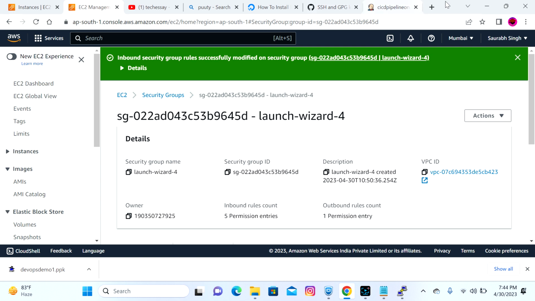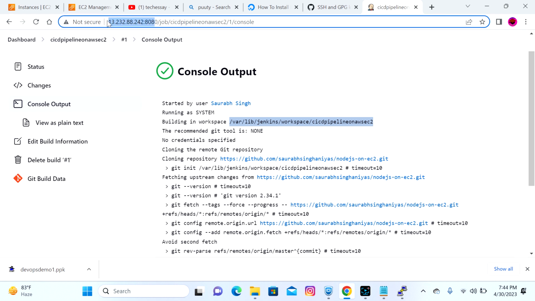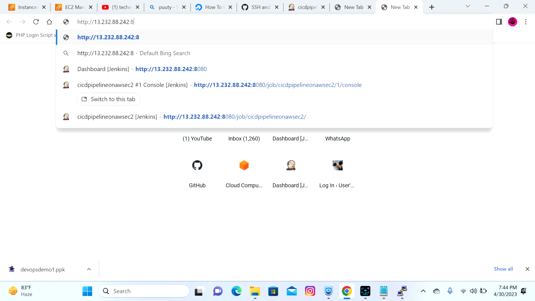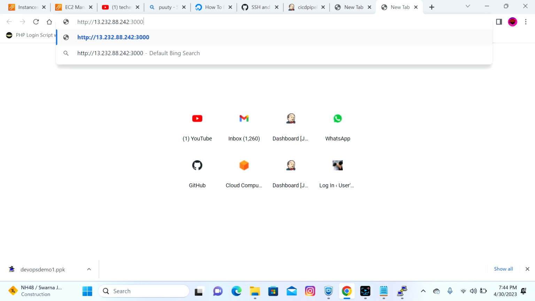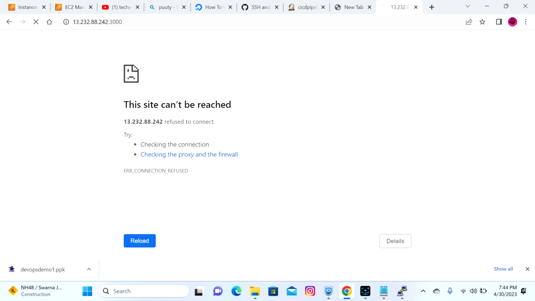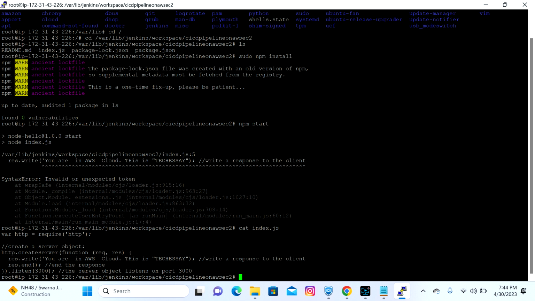So just try to access our node app. Paste it here. Control V, and it's running on port 3000. Hit enter. So it's saying refused to connect. Why is it saying refused to connect?